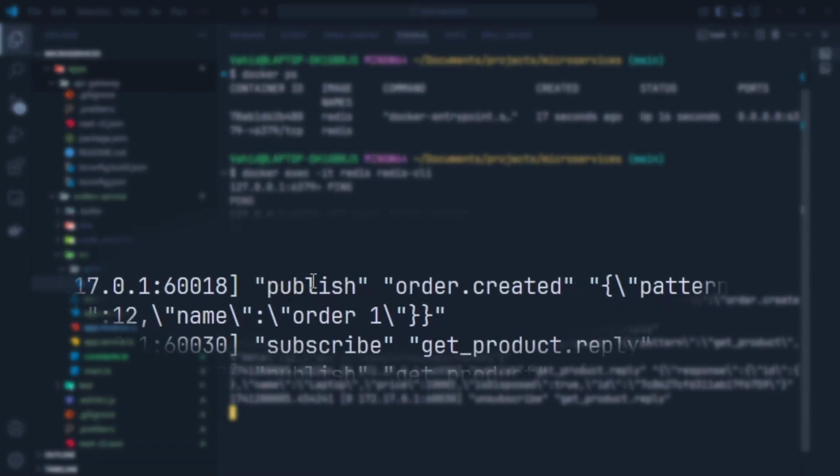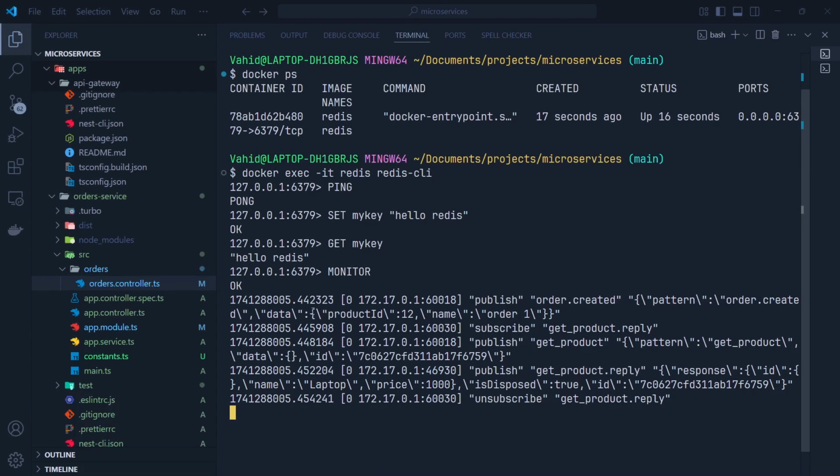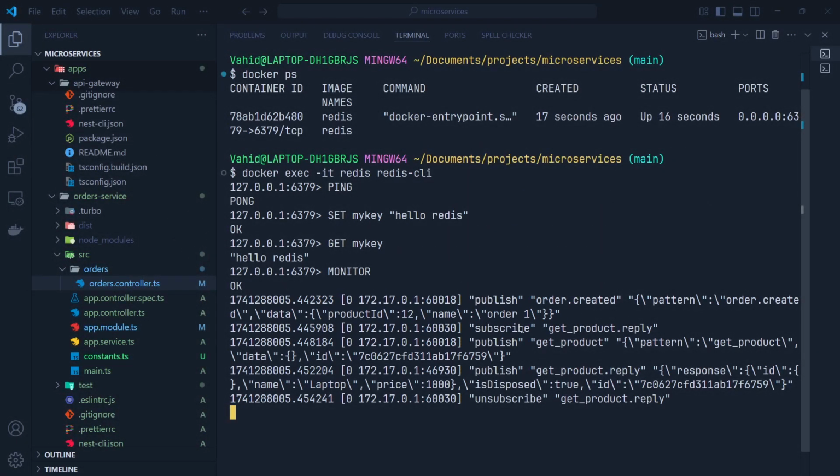First, we publish an order.created event with this pattern order created and this data, which is an object that has product ID and name inside it. Then we subscribe to the get product.reply, which means that this is a synchronous request. We subscribe to the reply of the get product endpoint. In other words, it means that we wait for the reply of this get product endpoint.